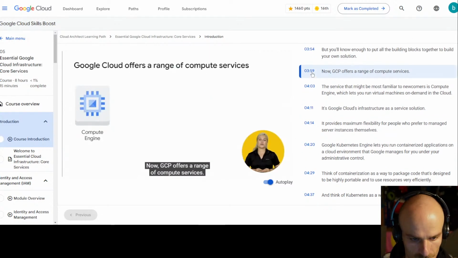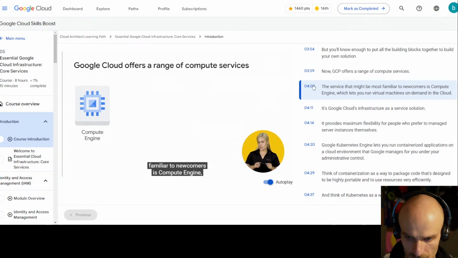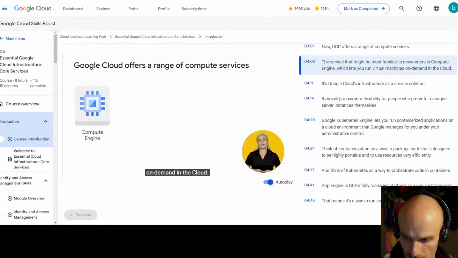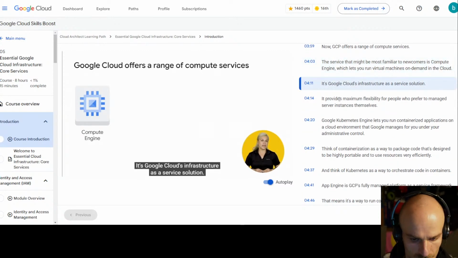Now, GCP offers a range of compute services. The service that might be most familiar to newcomers is Compute Engine, which lets you run virtual machines on demand in the cloud. It's Google Cloud's infrastructure as a service solution. It provides maximum flexibility for people who prefer to manage server instances themselves.